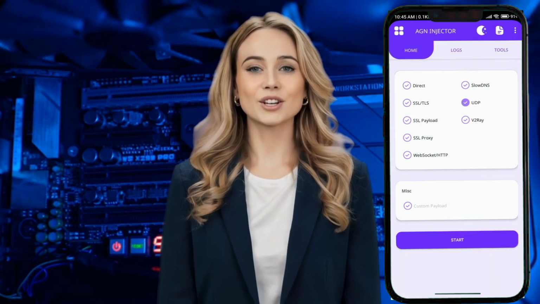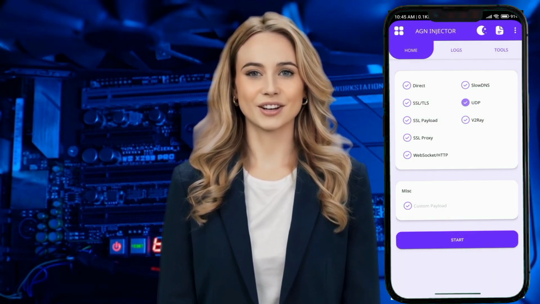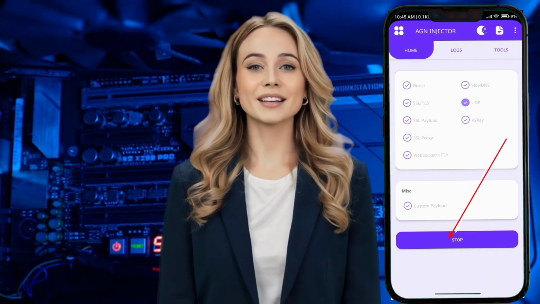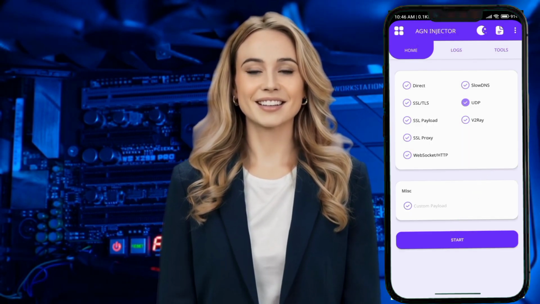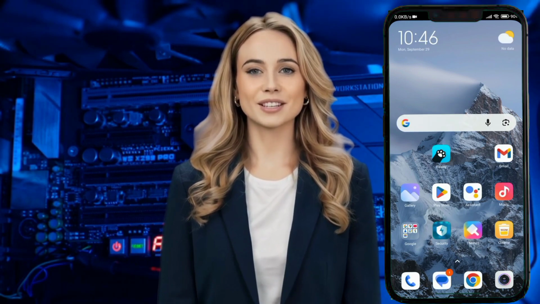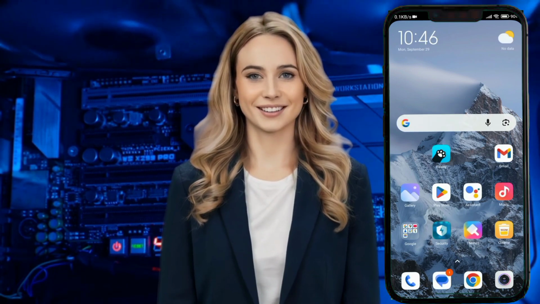Step 4. Return to the home screen of the AG Injector VPN app. Tap the Connect button at the bottom of the screen. If everything has been entered correctly, the app will connect to your UDP Hysteria server. You should now be browsing with added stability and security.